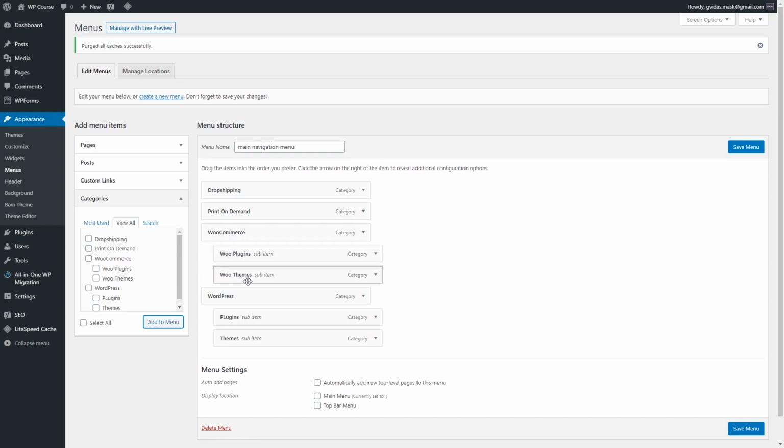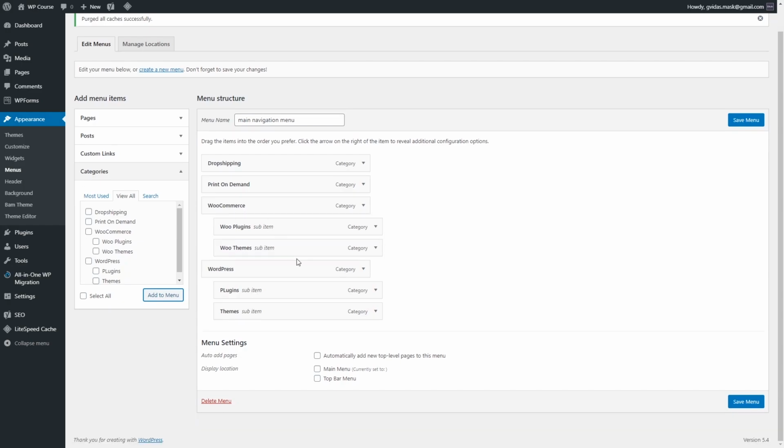So once you have done this, we can select where this menu is going to be displayed. So we have two different options where we can display this menu. The first location is main menu, so it's going to be main navigation menu, and we have a top bar menu. So we don't want to display this menu in top bar, we want to display this menu in our main menu. To do this, just click main menu and hit save.